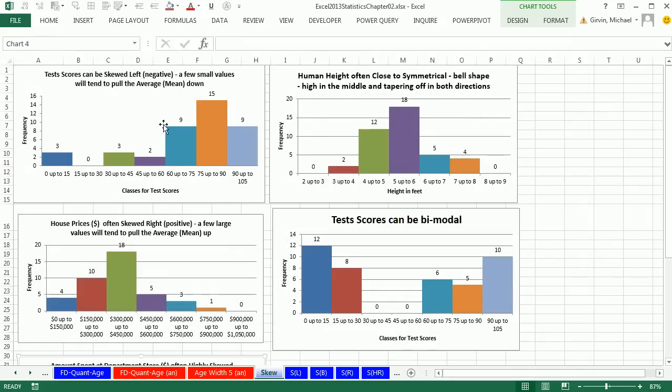Now here, this is test scores. This is a different set of test scores. And notice up at the top, in the higher categories, we have the higher counts. And then it tails off to the left. This is called skew to the left or negative. Down here, these are housing prices. Housing prices, there's maybe a few big values up at the top, but most of the housing prices are going to be on the lower end. This is called skew to the right or positive.